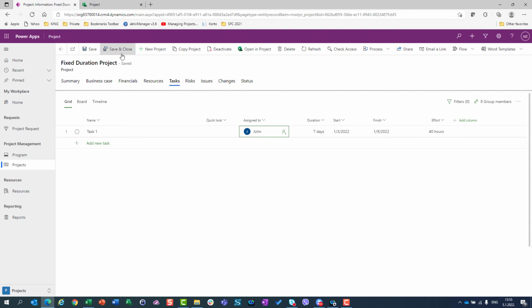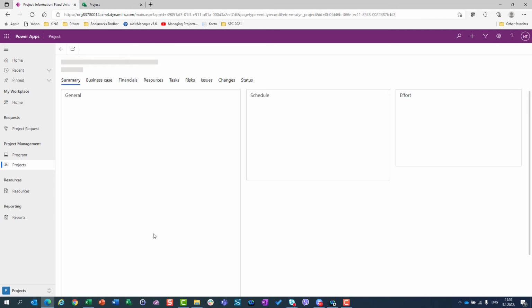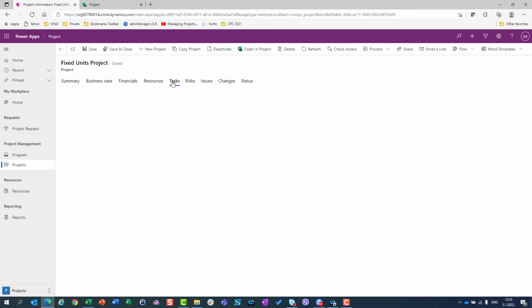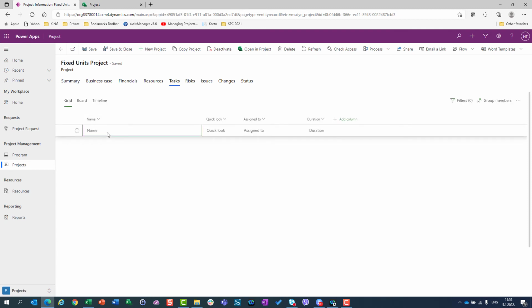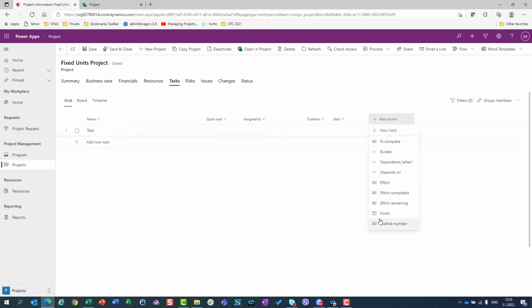This is because we are talking about a fixed duration project. On the other hand, I'm going to choose my fixed units projects and I'm going to edit. I will put the task here, as I did in my fixed duration projects, and I will add also start, finish, and effort, and I will say this task has duration 7 days. I will have the same thing from 3rd of January to 9th of January. Why? Because the same calendar template has been applied.